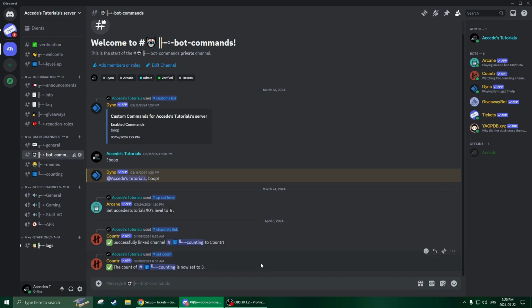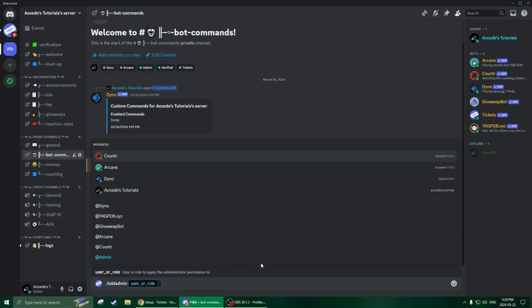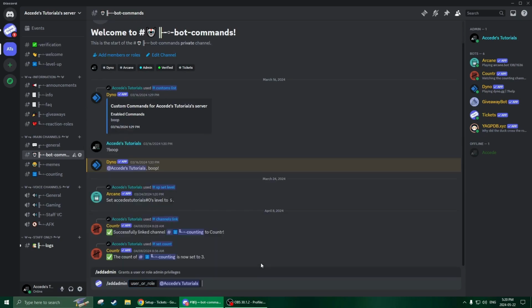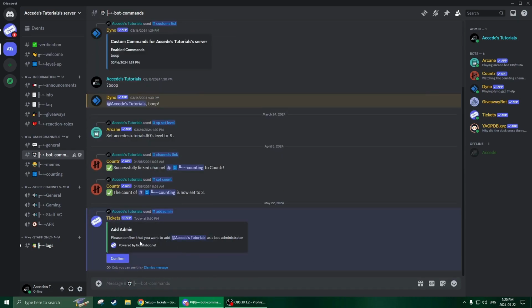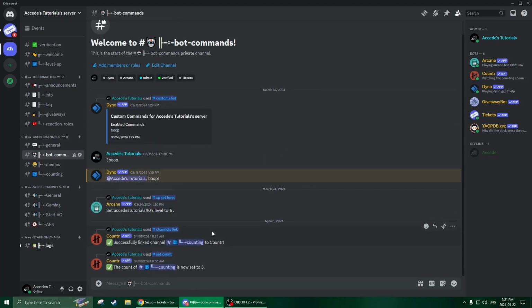But in this case, we'll use the bot commands channel, and then use the command /add_admin space, and then put your name. This way, the bot will know that you are the admin of the bot. Click confirm here. And there we go. So it says the server owner is already an administrator. Since I am the owner of the server, you're already given administrator permissions for the bot. But if you are not an administrator for the server, then it will process through, and you will get access to editing the bot's commands.